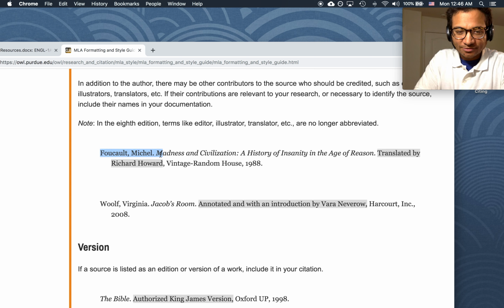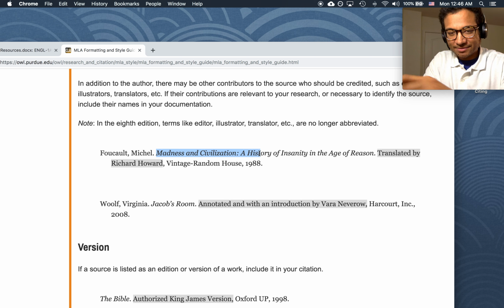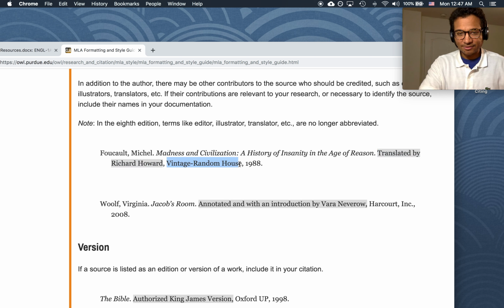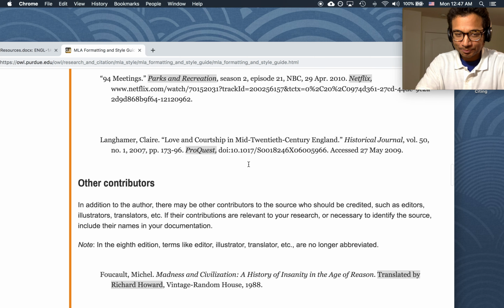So Michel Foucault, this is the name of his book, Madness and Civilization. It just happens to have a subtitle, History of Insanity and the Age of Reason. What a title, huh? So here's other contributor, translated by Richard Howard. So it's not Howard Richard, it's Richard Howard. This is the publishing house, Vintage Random House. This is the date of publication, 1988. So again, see, period for the author, period for the source title, other contributors, publishing house, publication date.